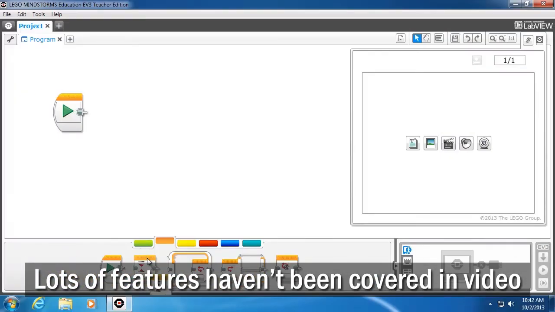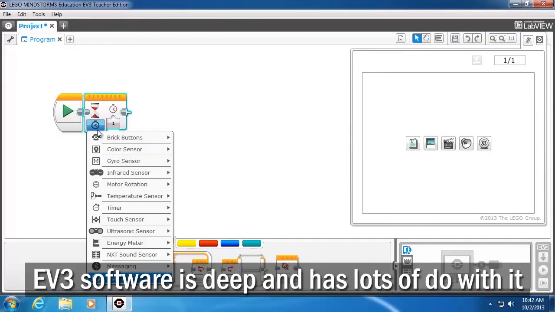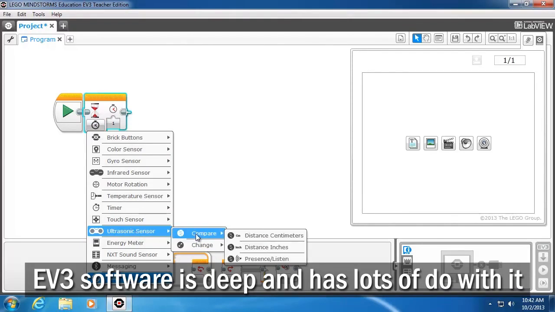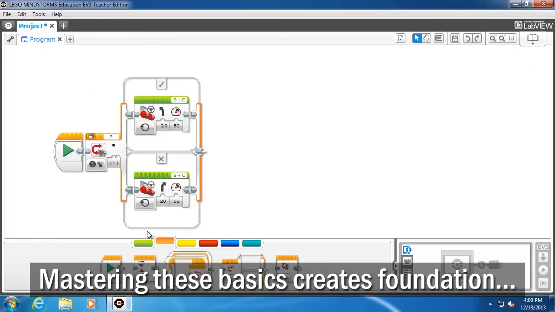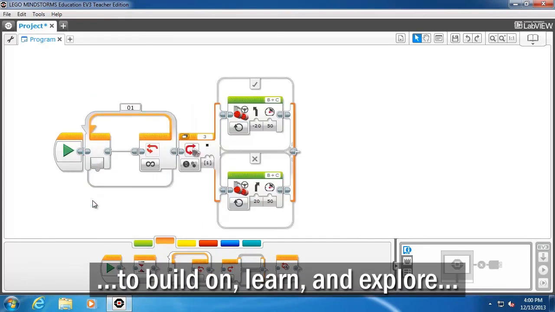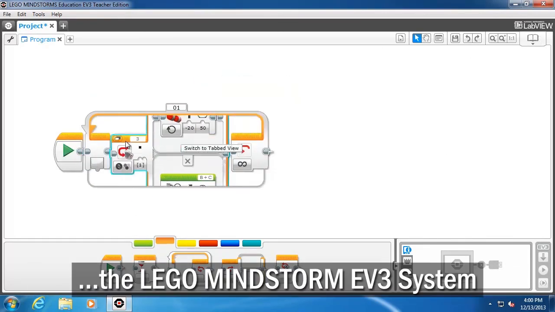There are a lot of things we haven't covered in this video. The EV3 programming software is deep and there's a lot you can do with it. However, by mastering these basic concepts, you will have a solid foundation to build on as you continue to learn and explore with the LEGO Mindstorms EV3 system.